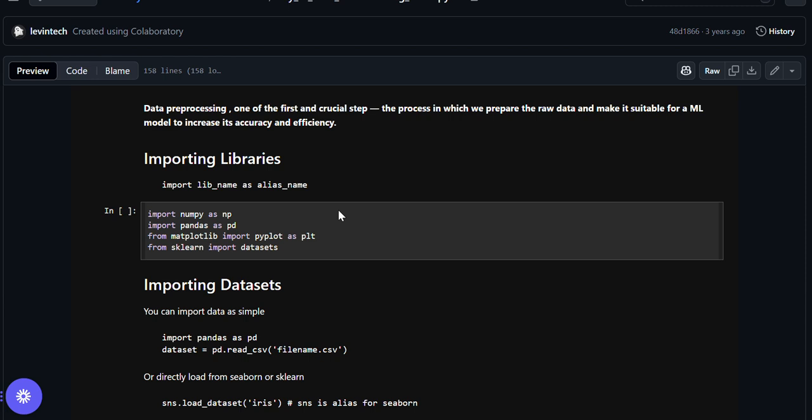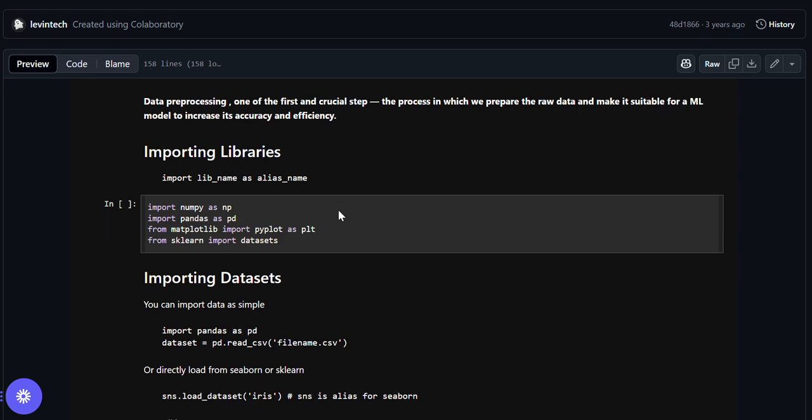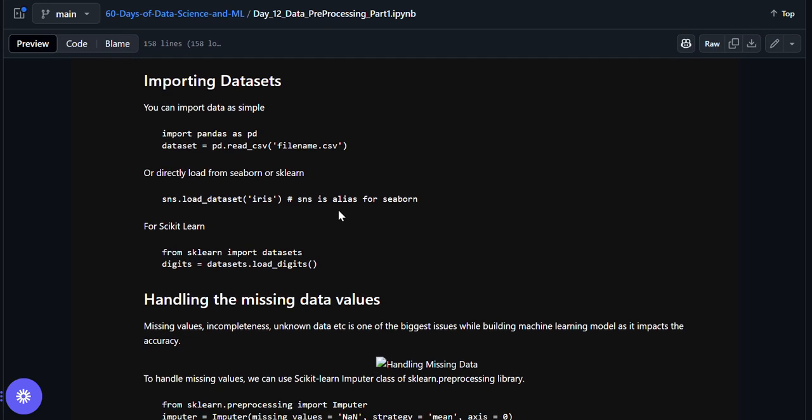So initially you import the libraries. I imported two libraries here, numpy as np, pandas as pd, and then they imported pyplot as plt from matplotlib. Then, specifically from sklearn, they imported datasets. When you import datasets, you can import data pretty simply. You can import pandas as pd and then read the CSV file with pandas. You can directly load it from Seaborn or sklearn.